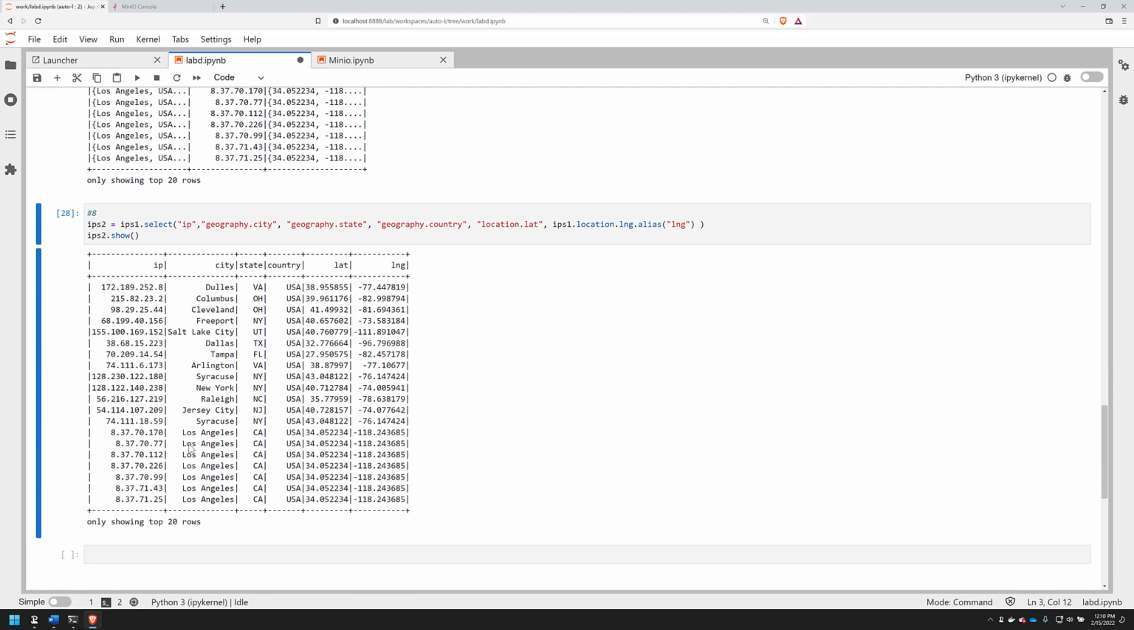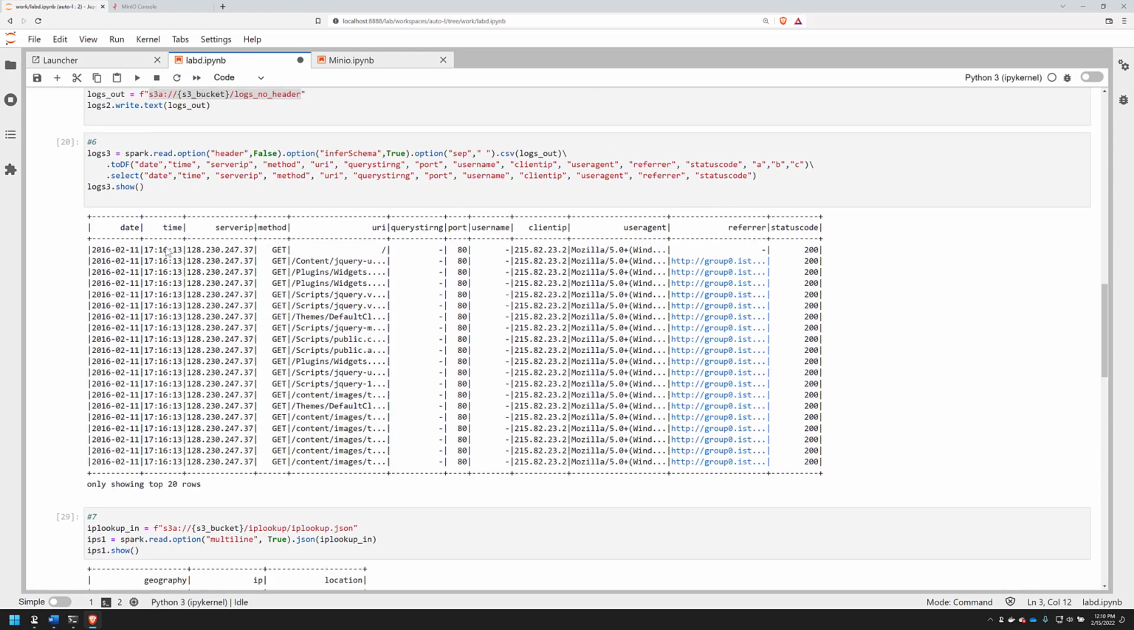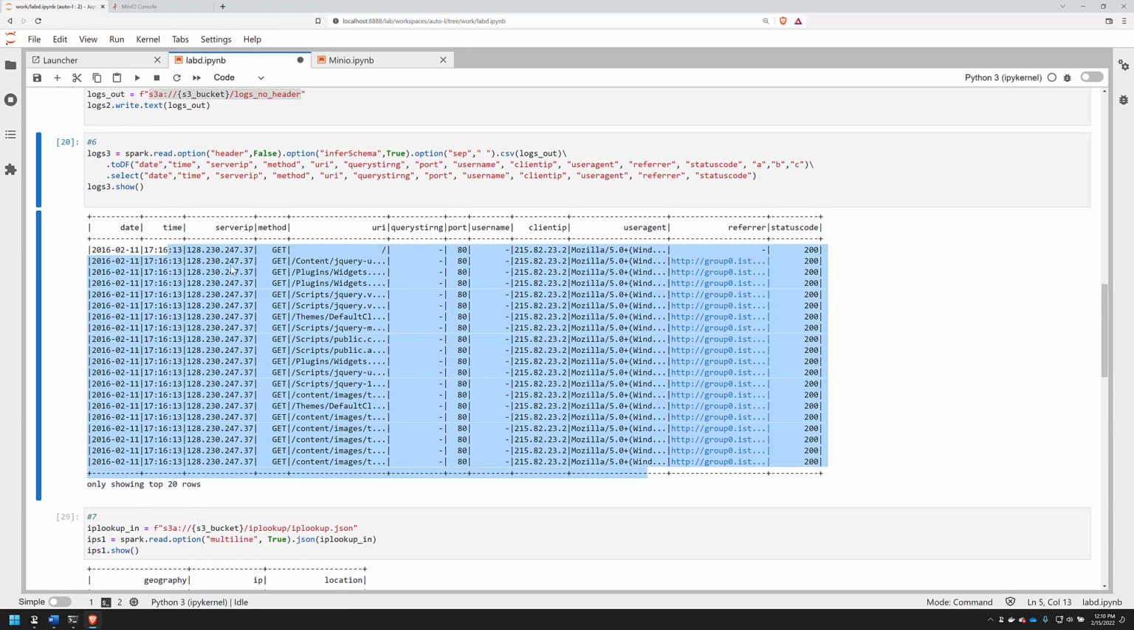In order to do my analytics and figure out where my web visitors are coming from, I am going to join this table, which has the IP addresses and where they're located on the planet, with this table, which has my website visitors. And I'm not going to use the server IP. That would be dumb, right? The server doesn't move. It's the client IP that I want to match.